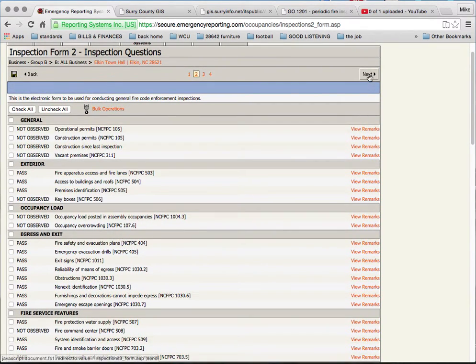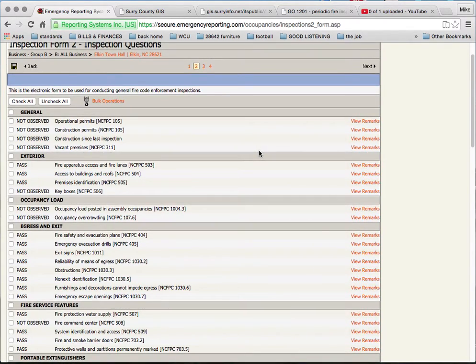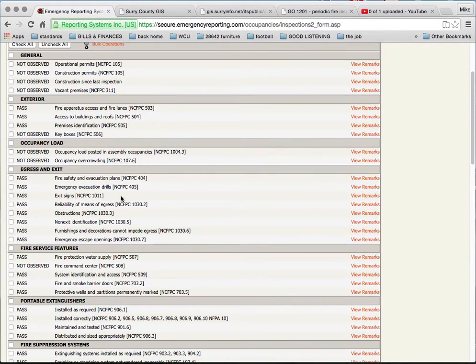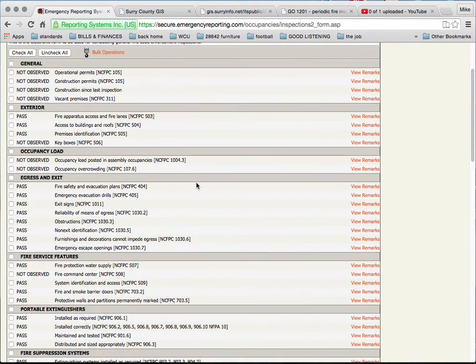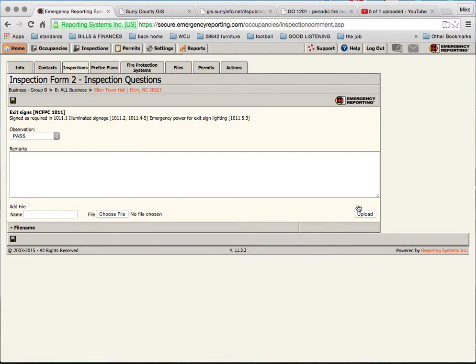Well, then we could hit next. We're good to go. Everything's already set. But what if something didn't pass? What if there was a problem? Let's say, what if there was an exit sign that wasn't working correctly, or there was one that was missing? Let's go with missing. So let's say that's our only problem at town hall. We go to View Remarks, and in View Remarks, we'd set to fail, and then in the actual remark section itself, we would explain why the failure occurred.